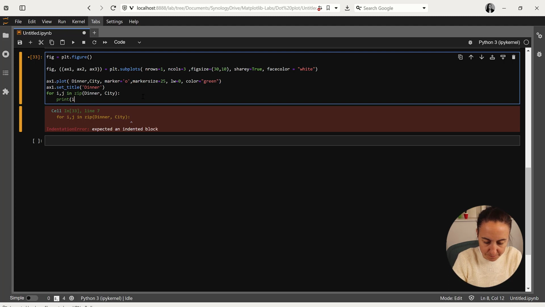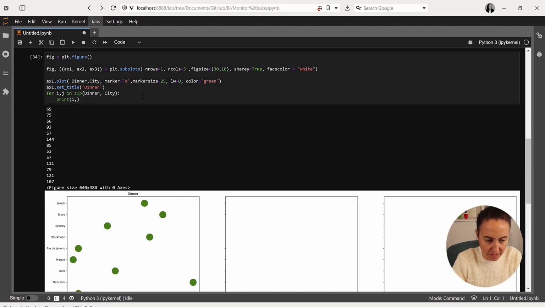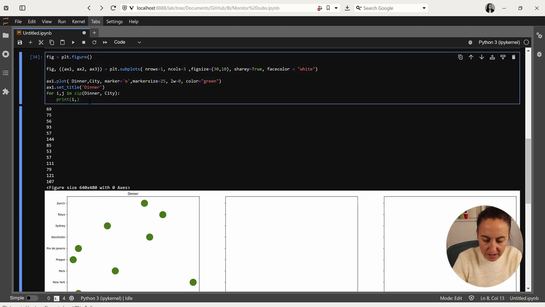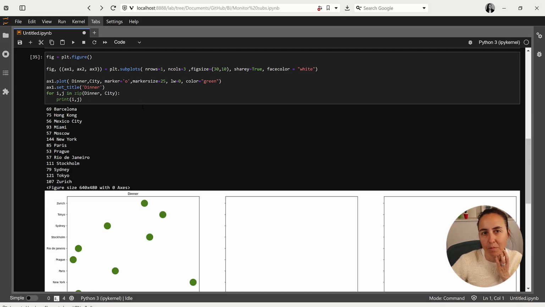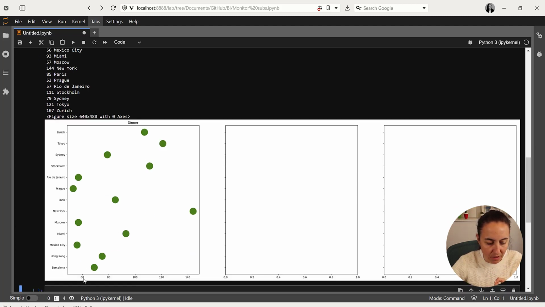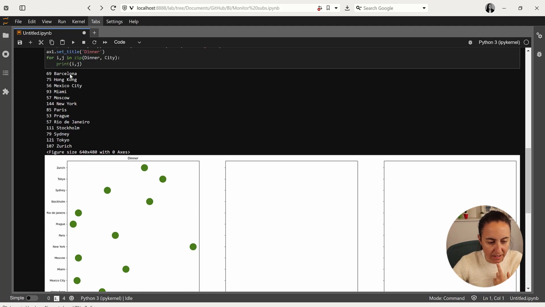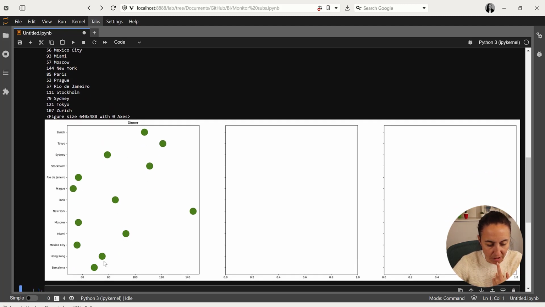Print i and j. If you are unsure of what things do, you can print them in Matplotlib and Python, and it's just so useful. So the first data point is going to be 69 Barcelona. 69, where is Barcelona here? I'm blind. Oh, here. 69 Barcelona, this is the first one. The next one is 75 Hong Kong. So you see, we're identifying the center of the balls. And these are the coordinates for our annotate function.